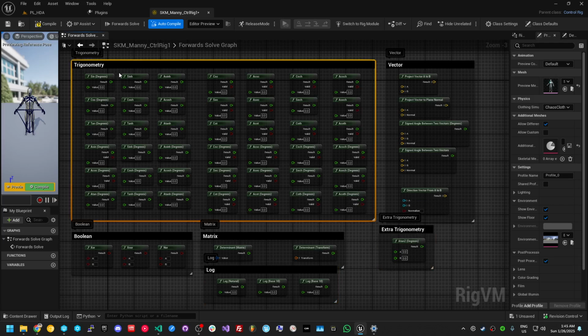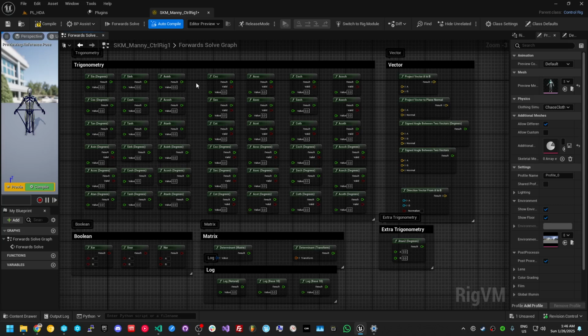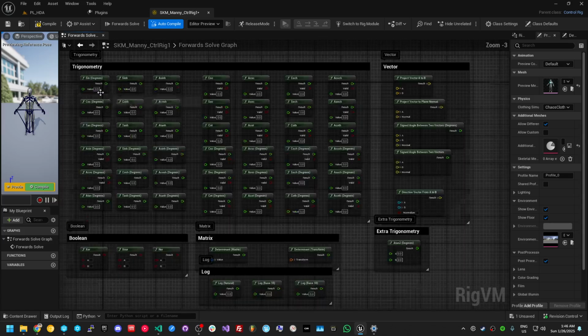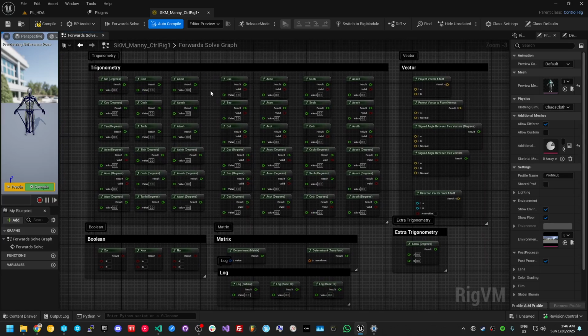So inside of trig, we have the ones missing from the standard ones that are included in the engine, which includes the hyperbolic sines, the arc sines, or I guess the inverse sines, the reciprocal ones, as well as, for convenience, versions that return all of these trigonometry functions in degrees and not always in radians, just because a lot of times we're working with Euler angles in degrees.